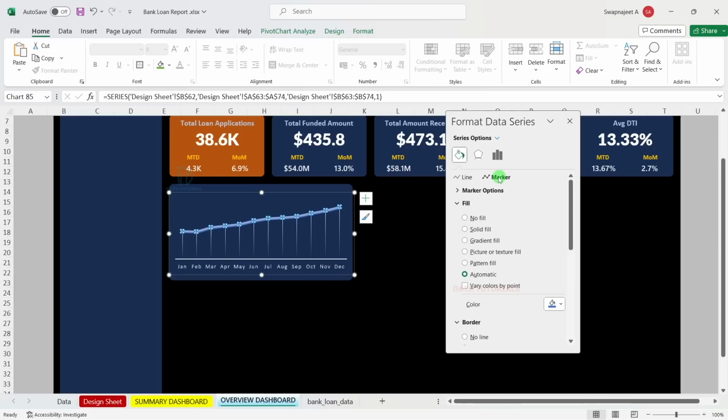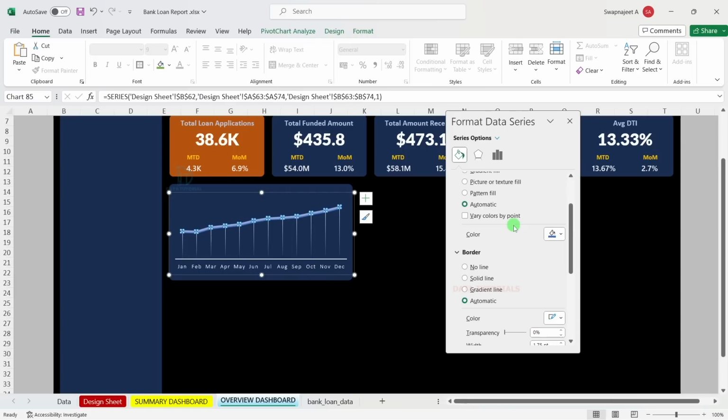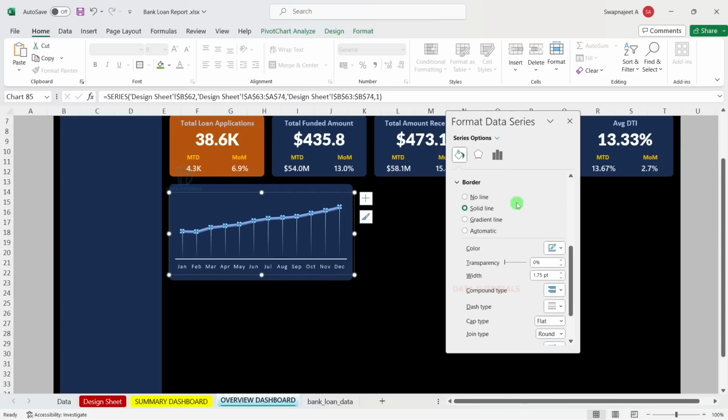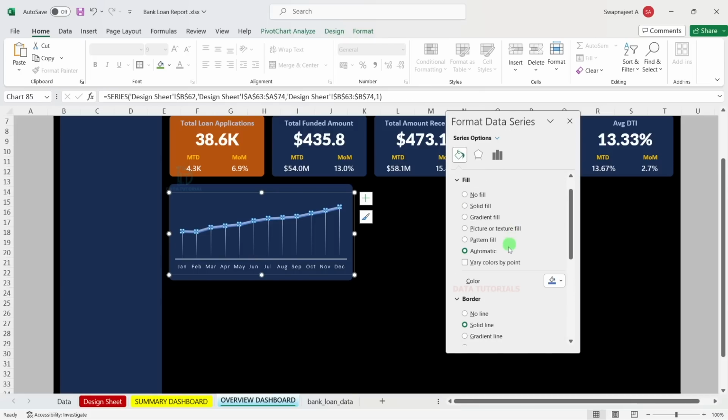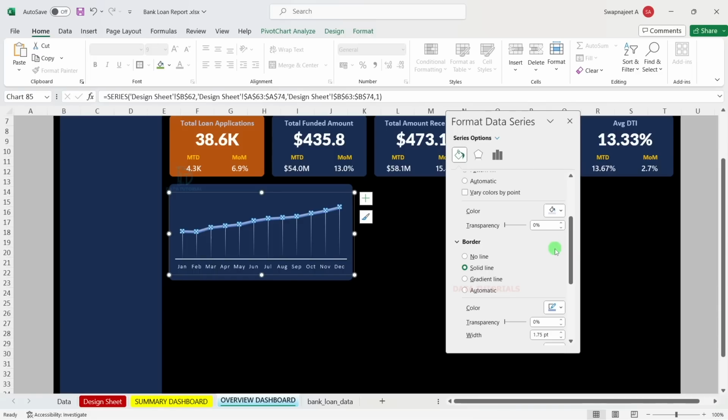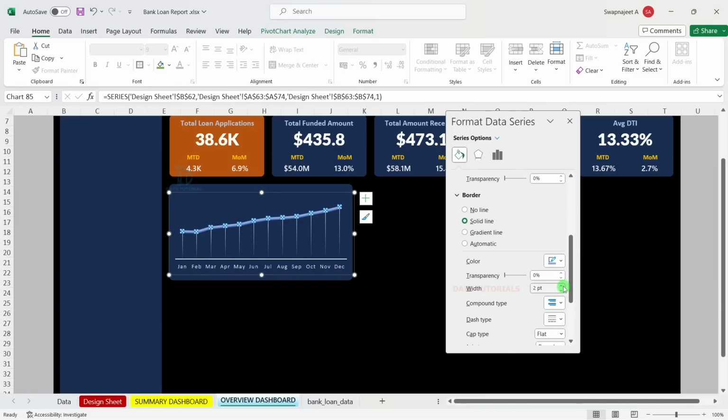Then go to the markers option. In the marker option you have to go down and choose the marker over here. For here, first we'll take white color for this marker and we'll increase the width of it.